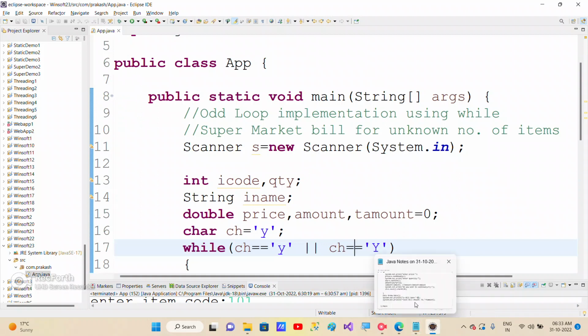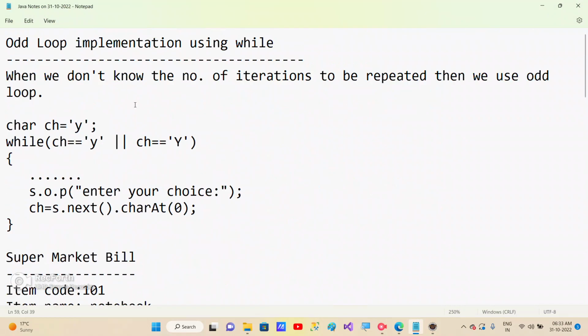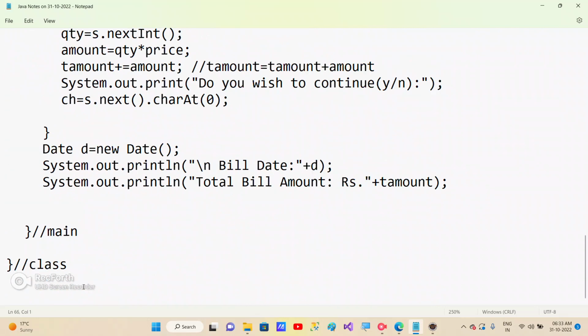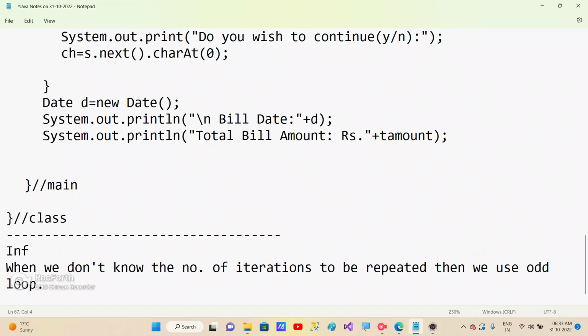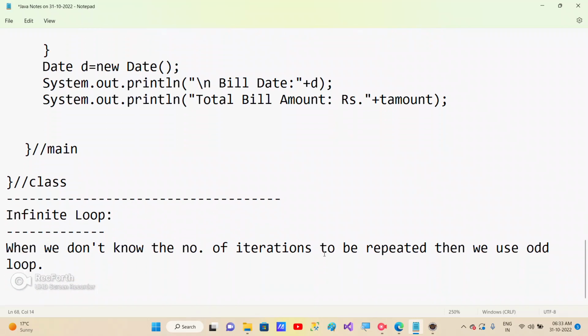Now we are going to a similar kind of example, but this is something different: the infinite loop. Same implementation again. When we don't know the number of iterations, we use the same. This is called an infinite loop, but the way we are implementing it is different. If you want to execute an infinite number of times, or when we don't know the number of iterations, then we can also use an infinite loop.